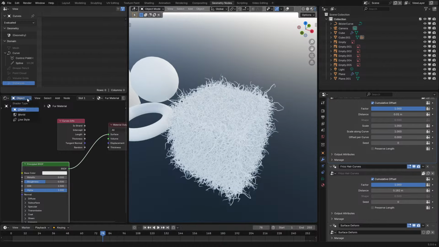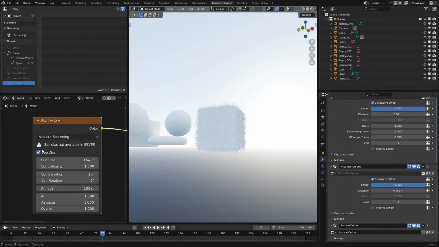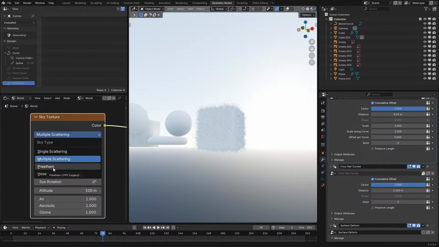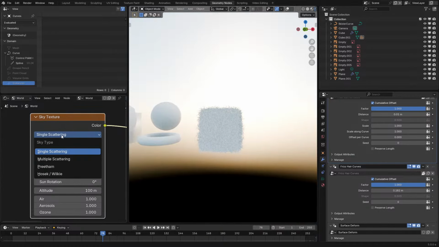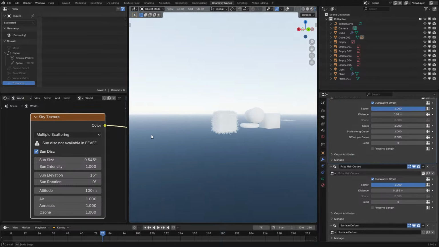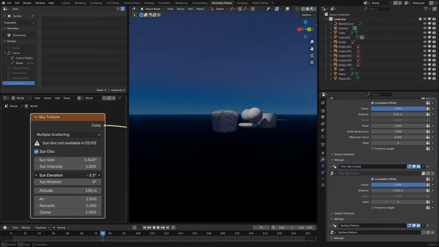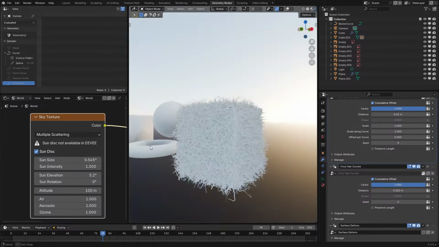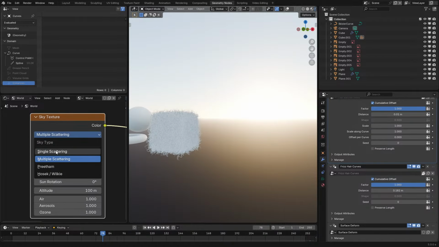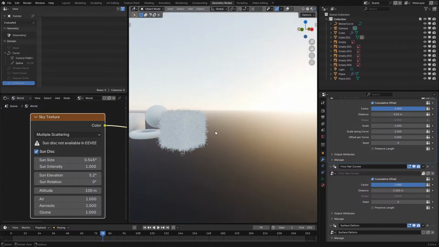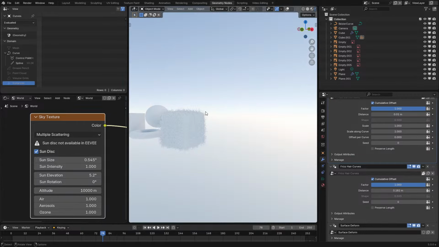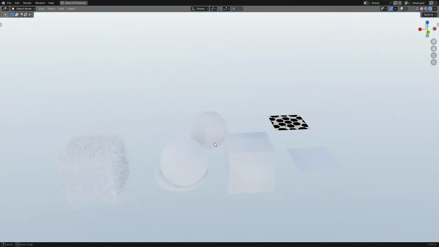But yes, the sky texture has changed. It's a lot more blue than it was previously. Let's go to multiple scattering. Single scattering looks more like this, and then multiple scattering looks more like this. This looks quite a bit more realistic. We changed the elevation of the sun. You should see, yeah, it looks a lot more like that. Quite realistic compared to single scattering, which looks like that. And then what else do we have? Altitude. Let's set the altitude to be 10,000 meters, so we can have a nice look there. But yeah, that's looking quite good.